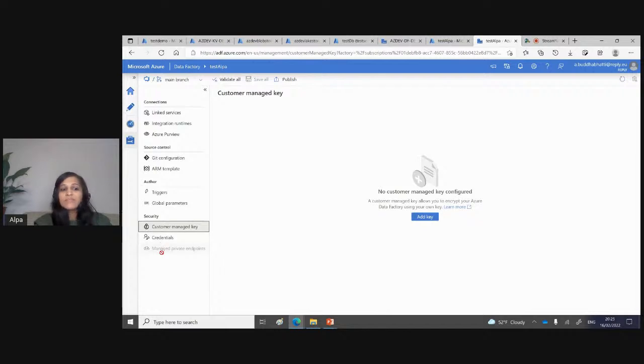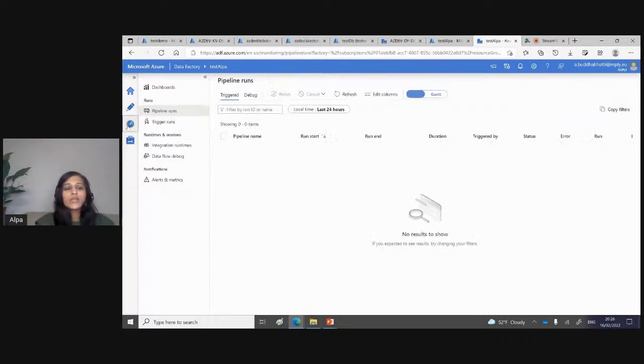And here you will see managed private endpoints as well. So if you want to put your Azure Data Factory and all resources behind managed private endpoints, then you will see all endpoints available here. So this is the manage tab in Azure Data Factory. Now let's move into the monitor tab.